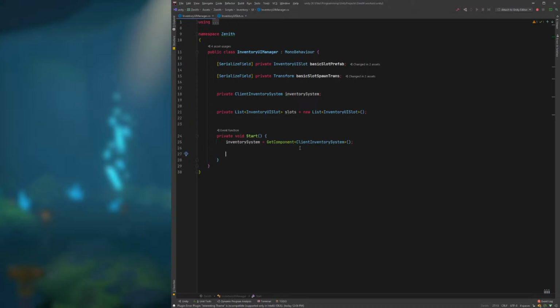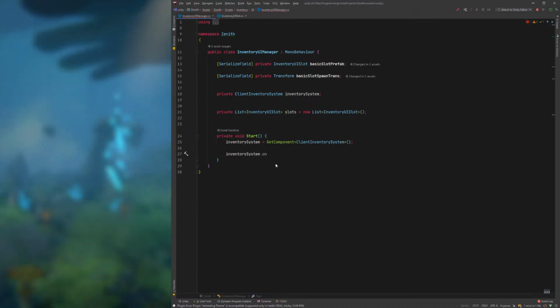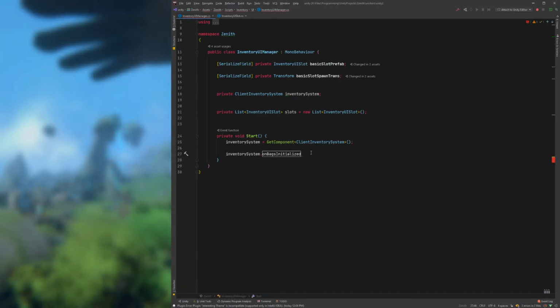Okay, so the inventory system has a couple of events that fire off whenever the inventory loads. So we're going to hook into those and actually display stuff. So inventory system dot, I think it's on, okay, let's use this one first. On bags initialized, and for that, setup UI slots, and we'll generate a method for that.